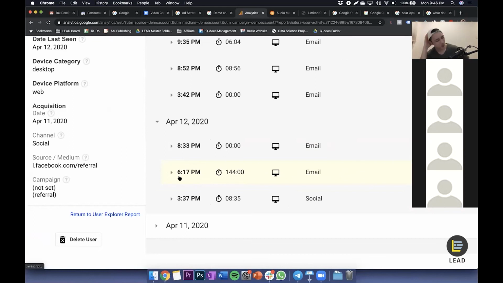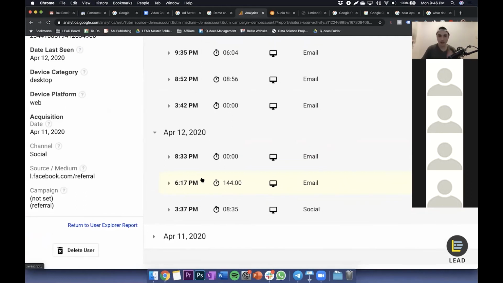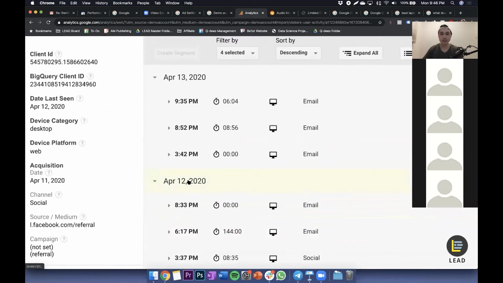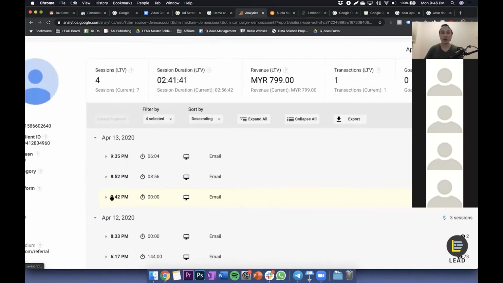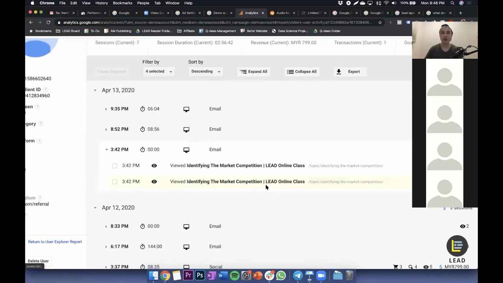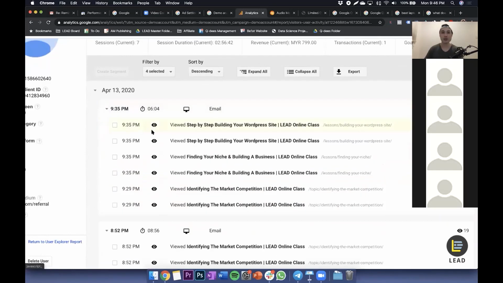So basically this is User Explorer, and we can understand what our users do down to every single page that they visit, what time, and when they come back, right? So I can see that he came in at 6:17. He left around 8:30, maybe to go for dinner, right? And then he came back the next day again, April 13. And he came back with email. He clicked on one of my emails, right? And then where he goes and all that.